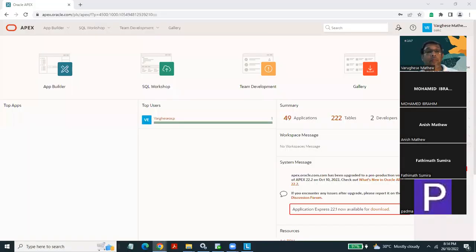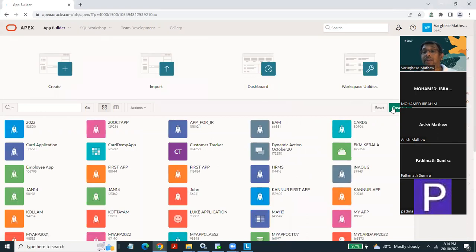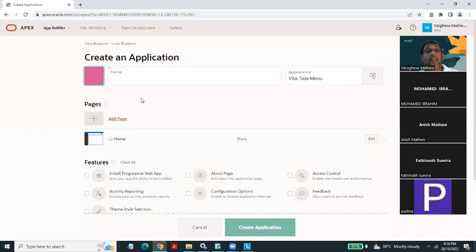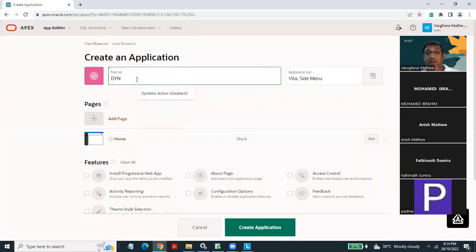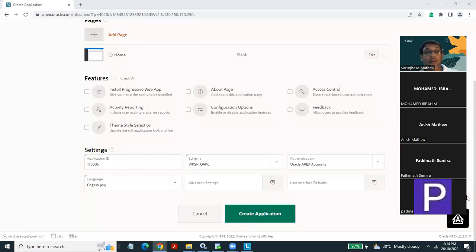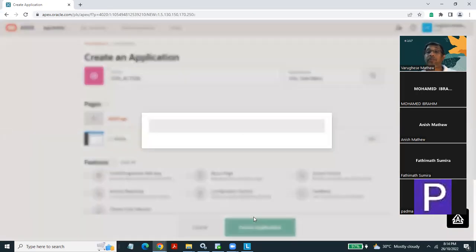Okay. So now I'll go to the application builder. Same thing, I'm going to create a fresh application, because there are plenty of applications named new application. I'll put today's date, or maybe I can put DNY dynamic action. Okay, so dynamic action. Then I'll go to create application.